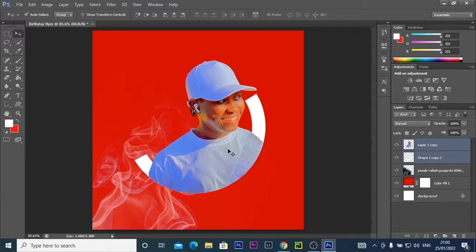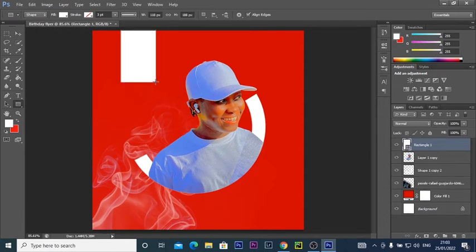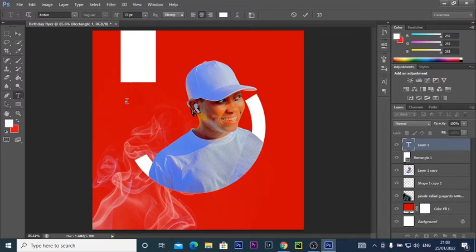And then from here, let's create another shape in the form of this, where we will put the date of the birthday. And then let's also put down something here, Happy Birthday. So yeah, this way, let's capitalize it, Birthday.